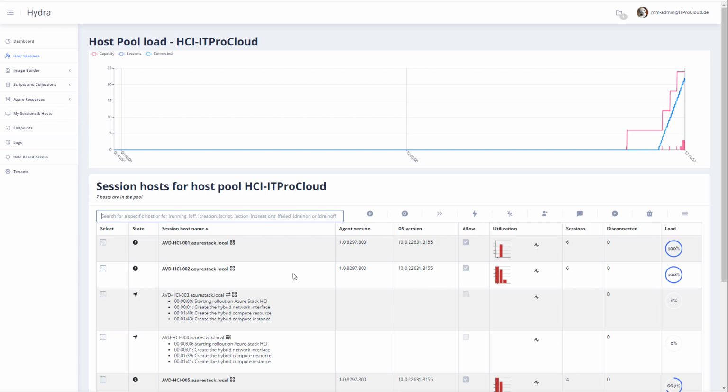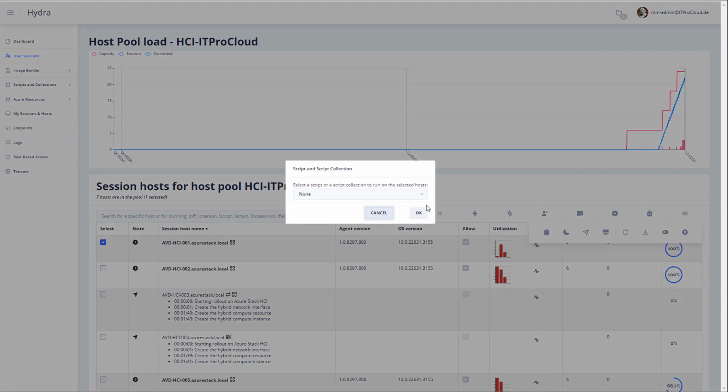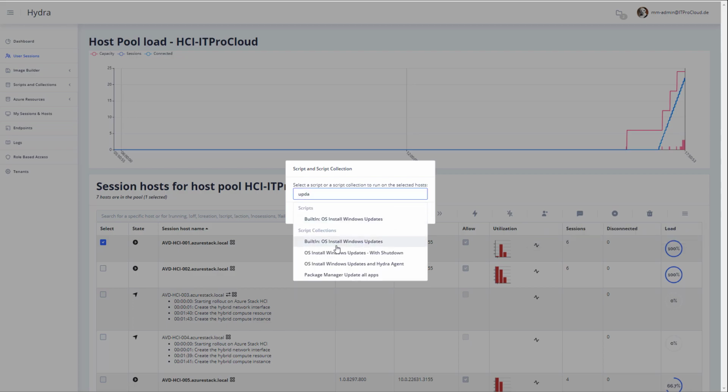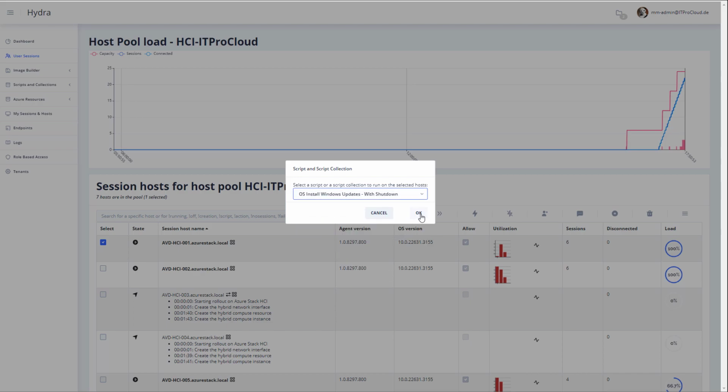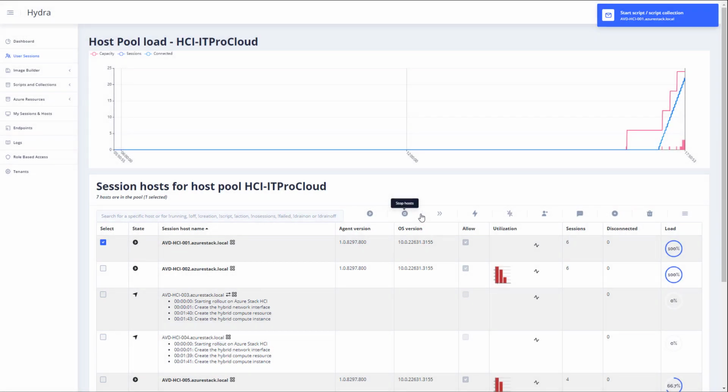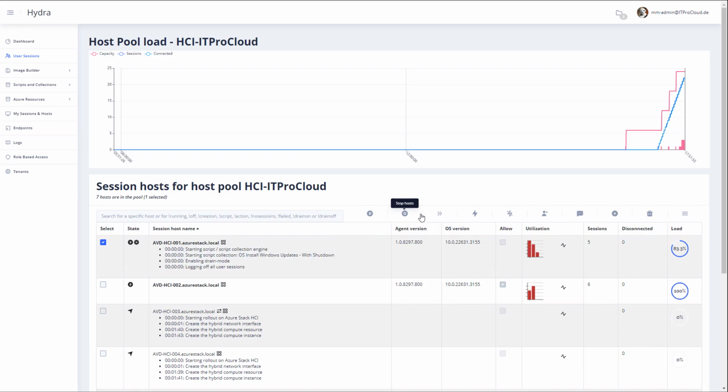What else? Yeah, what we also can do, and let me show it. We can, like mentioned before, work like usual. So we can also log off users from a virtual machine. That is for test, and we can also apply scripts or script collection to session hosts. For example, if I would try to update this host with Windows updates, I select the host or hosts, go to the paper plane and select one of my scripts. Windows update was shut down, for example, give it an OK, and then we will see that this script collection is applied or runs on the selected host, in this case on Azure Stack HCI hosts.